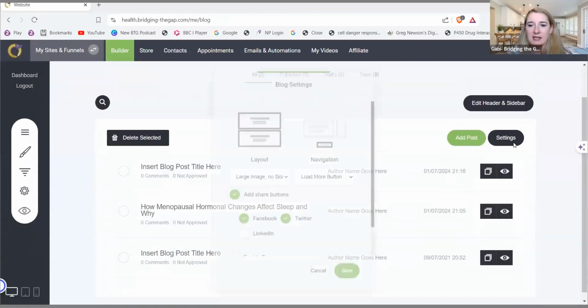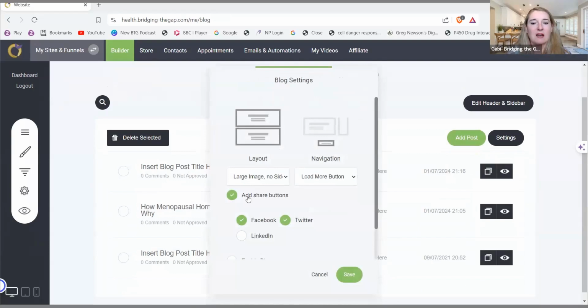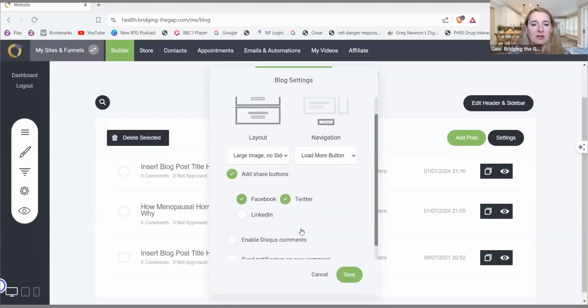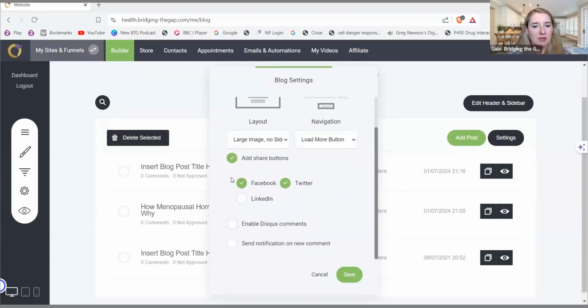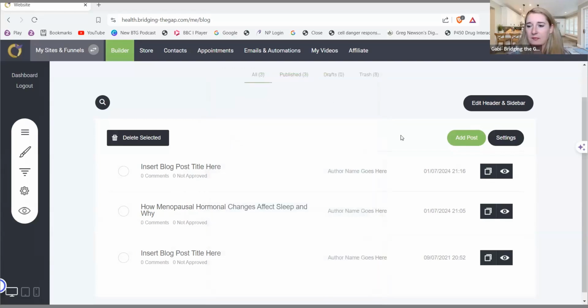So on the settings, this is where you can change the layout if you didn't want that sidebar. So this says large image, no sidebar with a load more button, but it can be medium, it could be masonry. I'm not sure. You'll have to have a look to see which suits you. You can add your share buttons, Facebook, Twitter, LinkedIn, and you can either enable comments or disable. And you can decide if you want a notification if somebody has written a comment on your post.